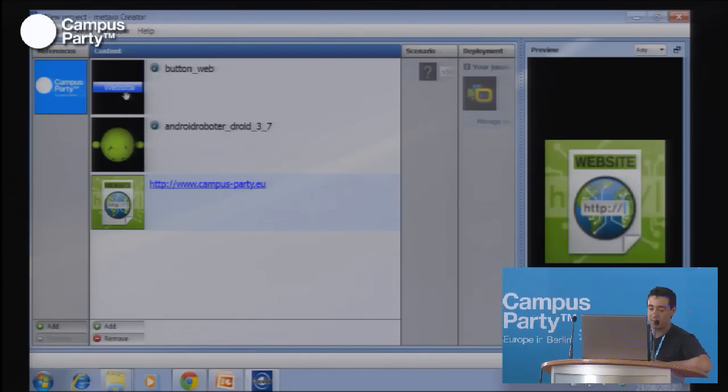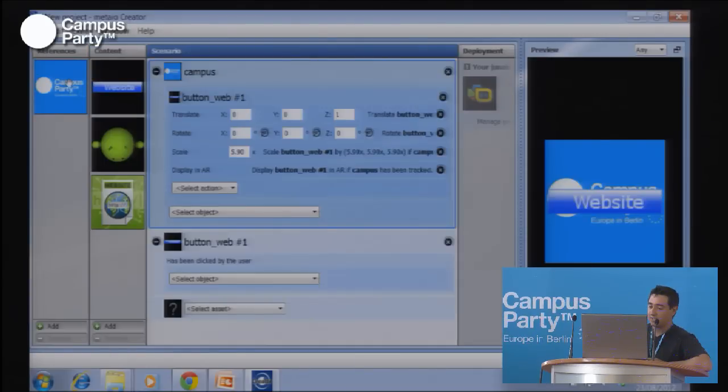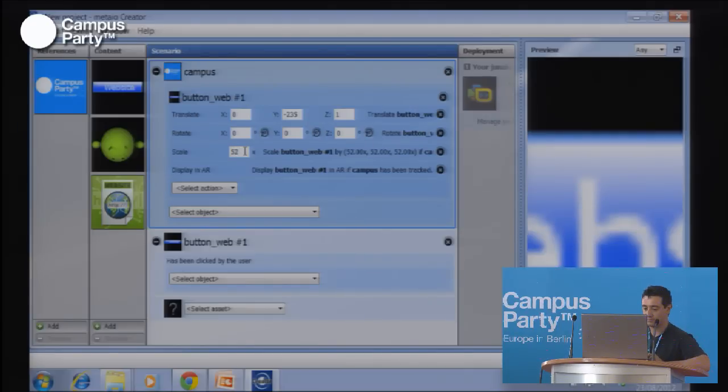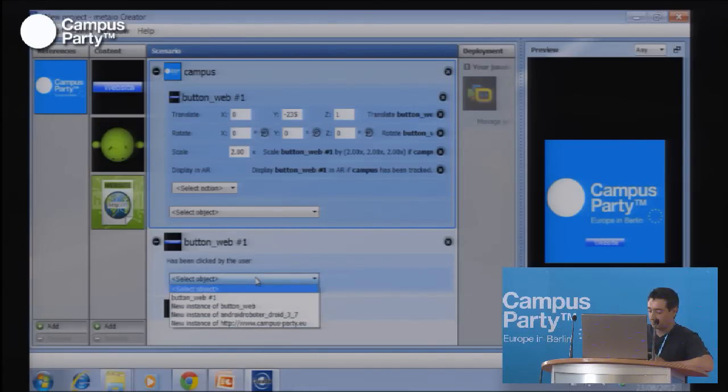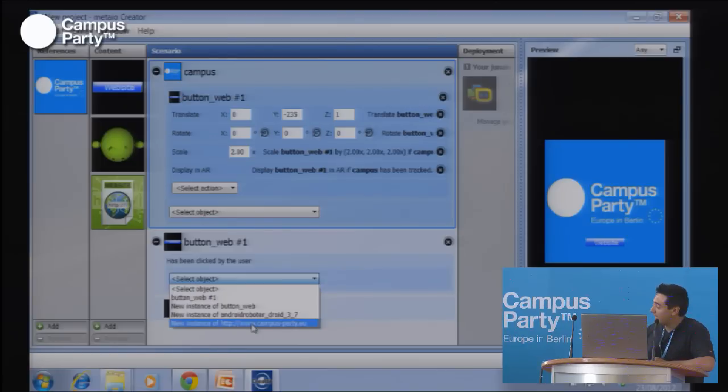So I can drag the website button over the pattern, and in the scenario tab, I will have the results loaded. So I could change its location. I can change its scale. Here, I can make the event when clicked. I can show the Campus Party webpage.